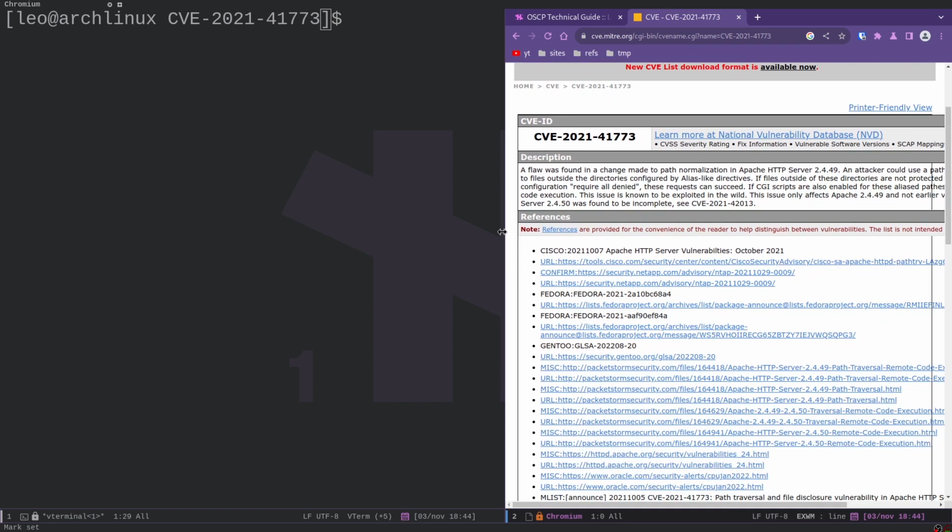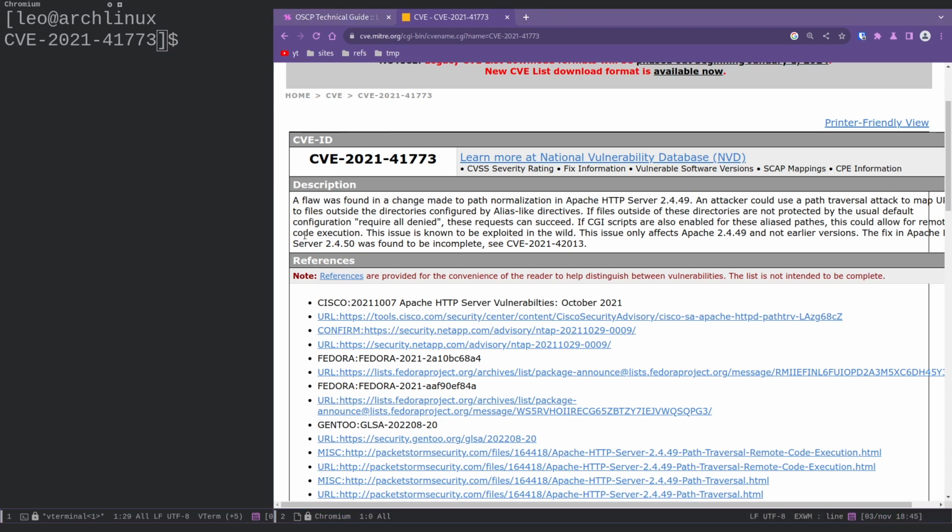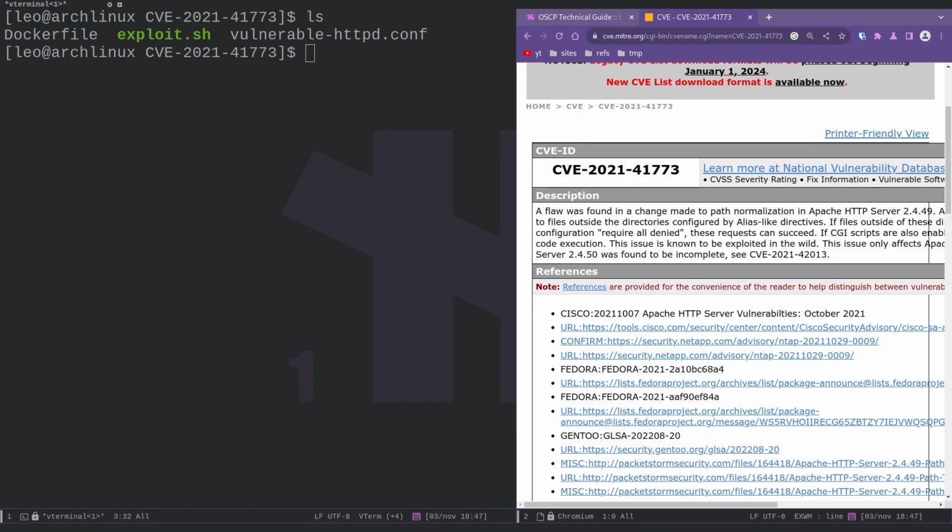It says, a flaw was found in a change made to path normalization in Apache HTTP Server 2.4.49. The idea of this vulnerability is that it could be exploited to obtain a path traversal, a directory traversal attack. So you could read files which were outside the web server root, for example, the /etc/passwd file.